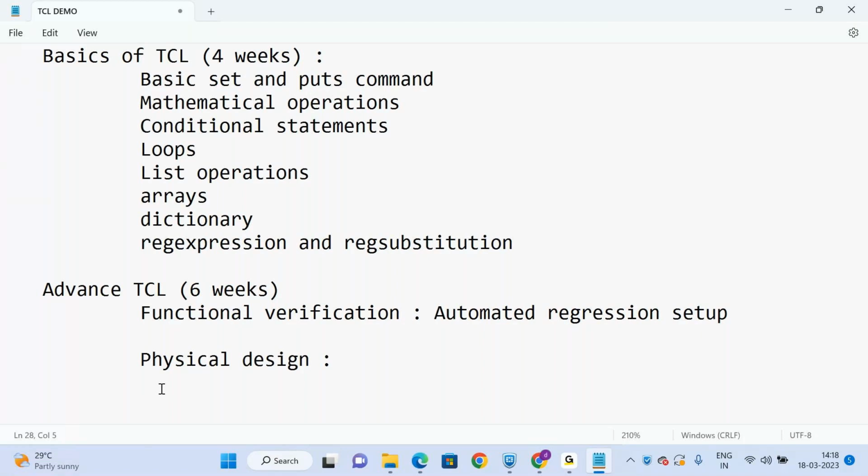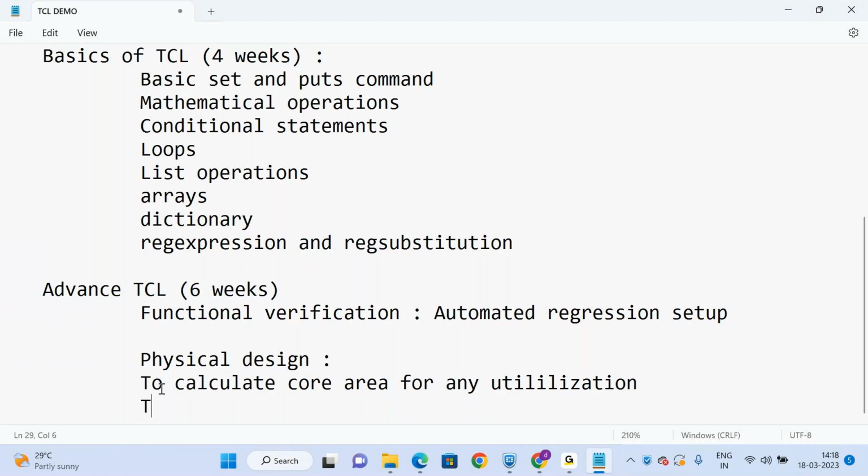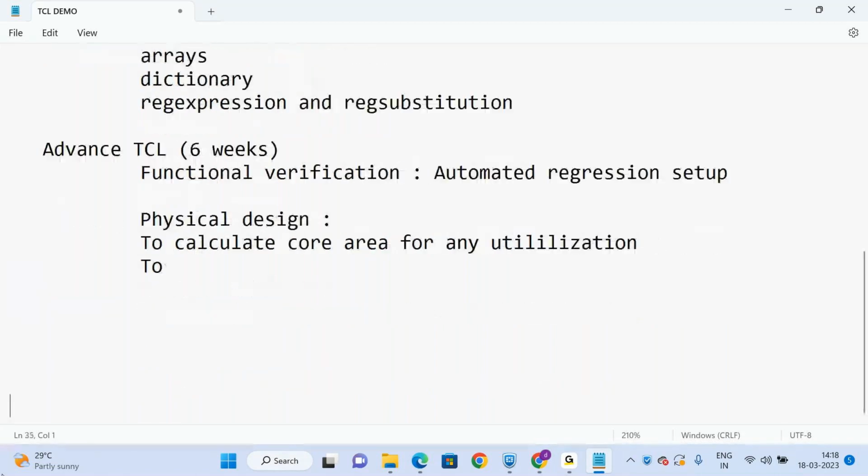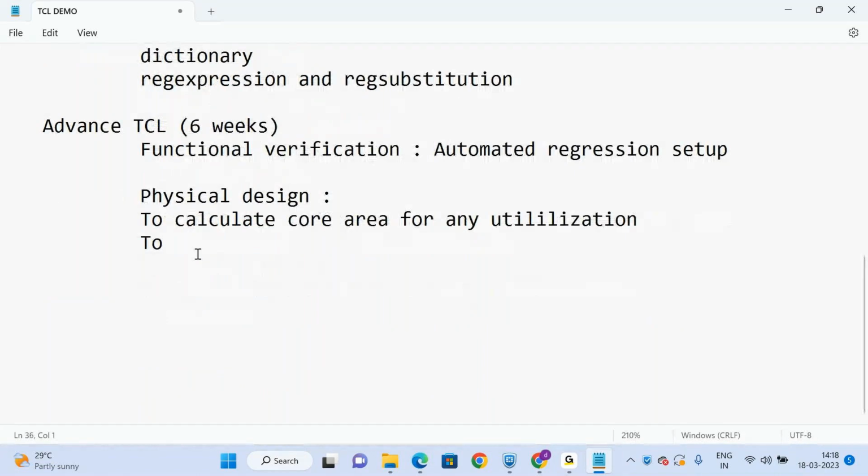In physical design, first is to calculate core area for any utilization. Next is to do port placement based on the coordinates. The chip top has given the coordinates, and we have to do the port placement based on coordinates.